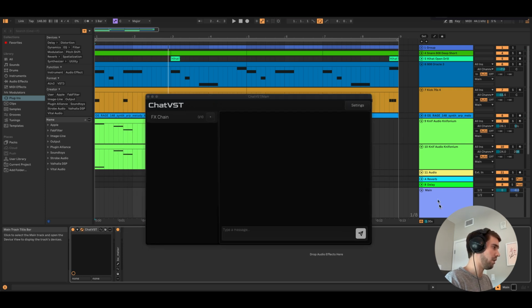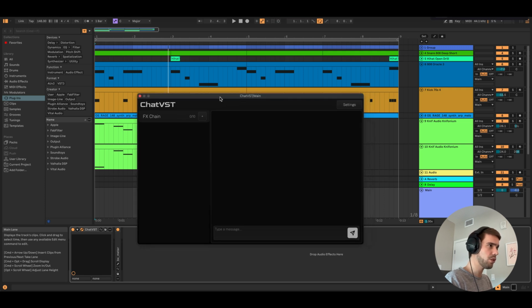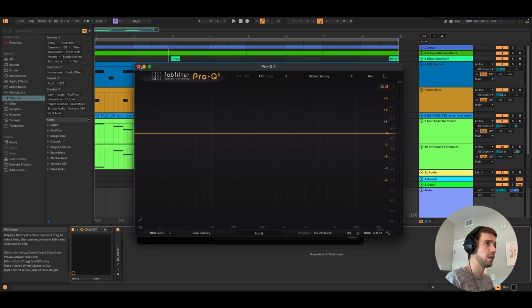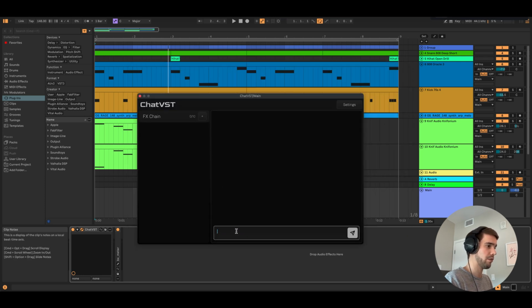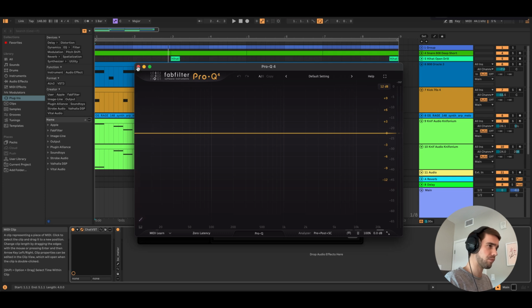We've got this on the master bus. So first thing I'm going to want to do is add an EQ, and I can do this either from the drop-down menu where all my plugins will come, or I can do it in the chat window. So first I'll do it from the drop-down menu. So we've got Pro Q, we can load in the EQ here, or we can just ask ChatVST to do it. Cool. So now we've got it loaded up.